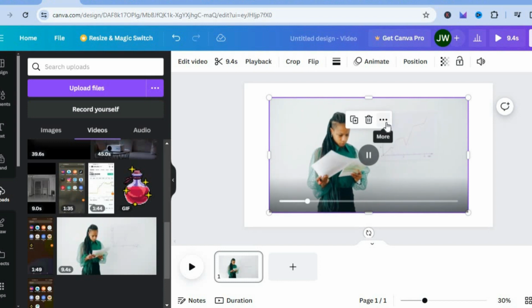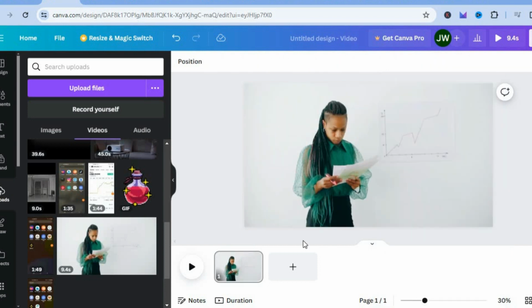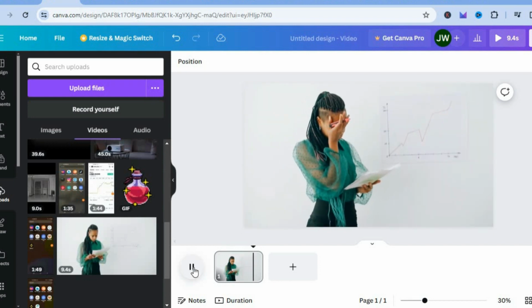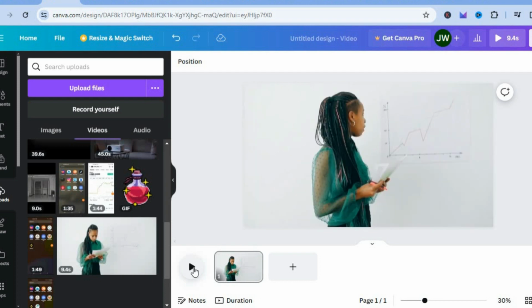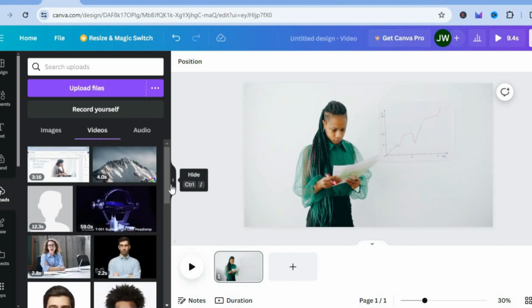Then from there, you're going to tap on the three dots that says more, and you're going to tap on set video as background. Now, if I were to play this video, you can realize that it does not have any audio. Now, to add audio from another video, all I would need to do after you have uploaded the video, so let's say, for example, I would like to add the audio from this video just for example's sake.